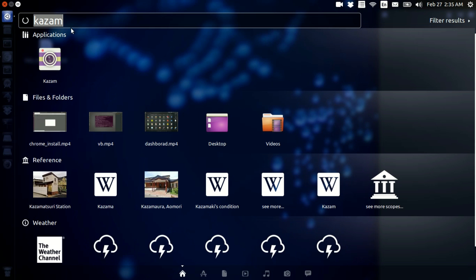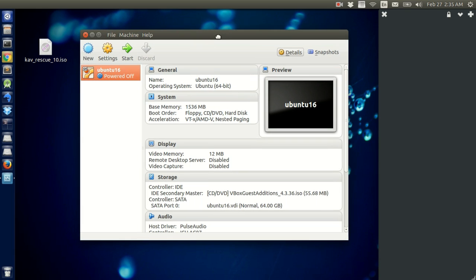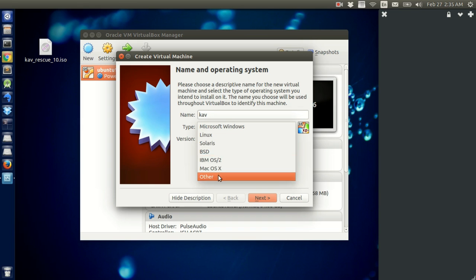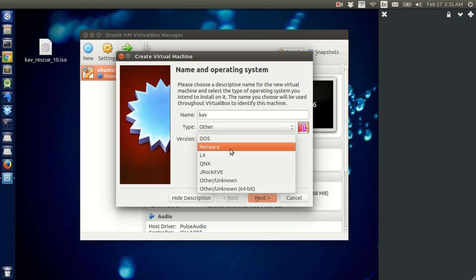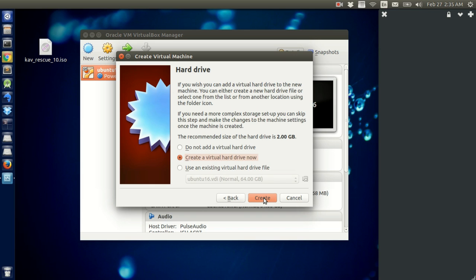I use Ubuntu 14.04. I launched the virtual machine application, clicked on New, and gave it a name, something like cave. For the operating system I chose Other, because I don't know what kind of operating system it is, and an unknown bit version, since I don't know whether it's 32 or 64 bit. I chose RAM above 1 GB, then created a virtual hard drive.